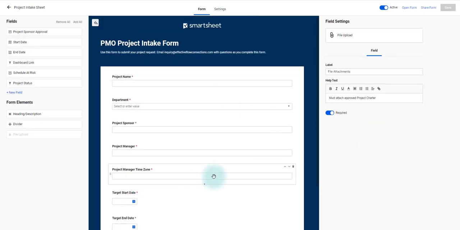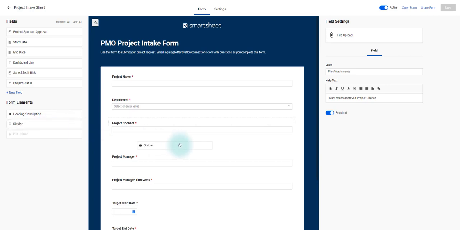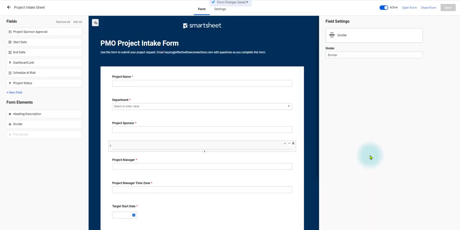You can organize these forms so it looks nice and clean when someone goes to click on it by dragging in some dividers if you'd like, or adding a heading or description. And I can just click on this divider. Maybe I want a divider in between project sponsor and project manager. There's now going to be a divider there. It just helps separate or have different sections within the form. Do not delete any of these fields or do not delete anything in the form because, again, this is pulling directly from our project sheet that we're working with.